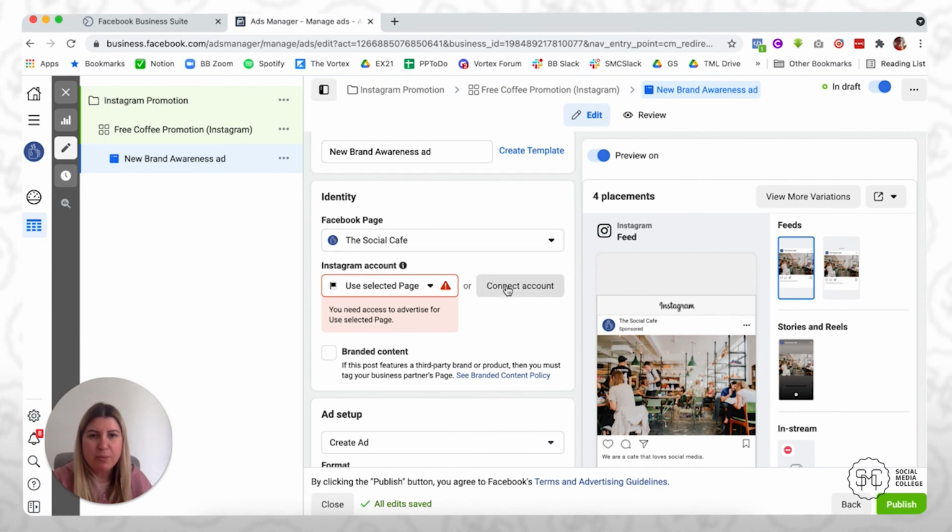And we haven't connected our account for the purpose of this video. So that's all it is. You would then use this to build the ad as you normally would. And there's videos that we have to show you how to build an ad. But for now, that is the only setting that you have to change if you want to run an Instagram ad. It sits at the ad set level.